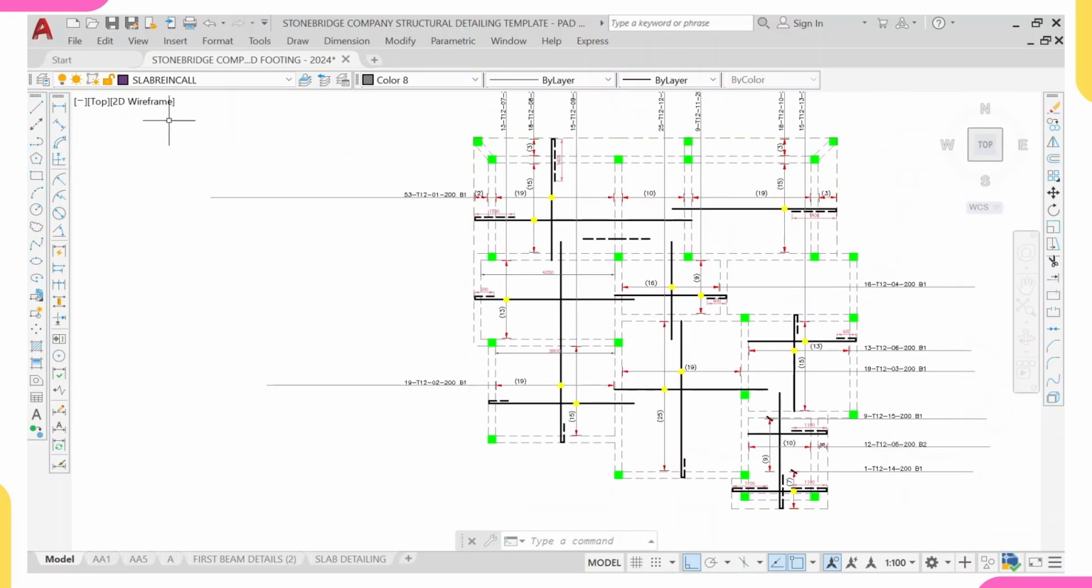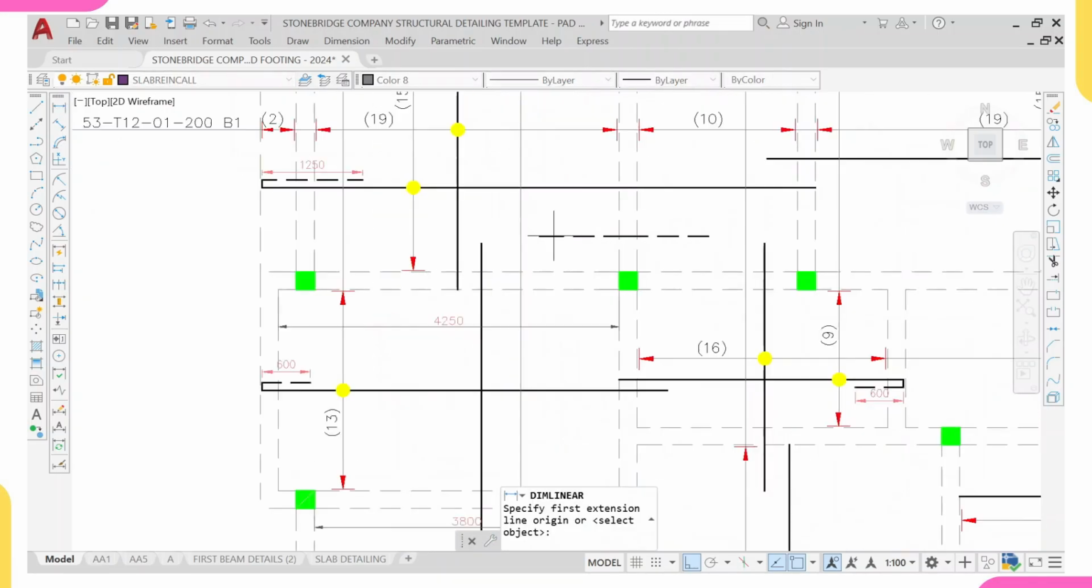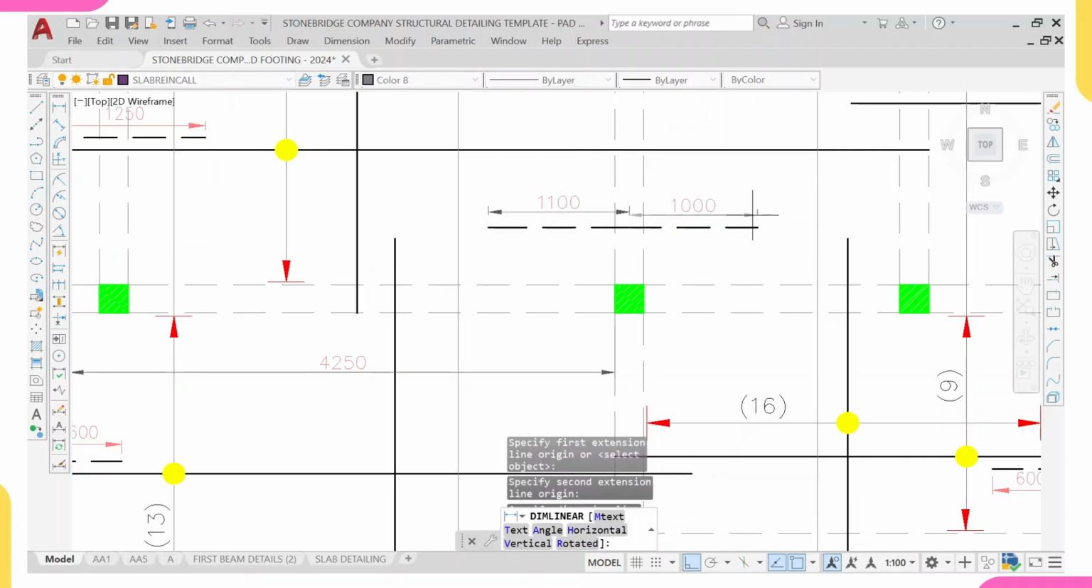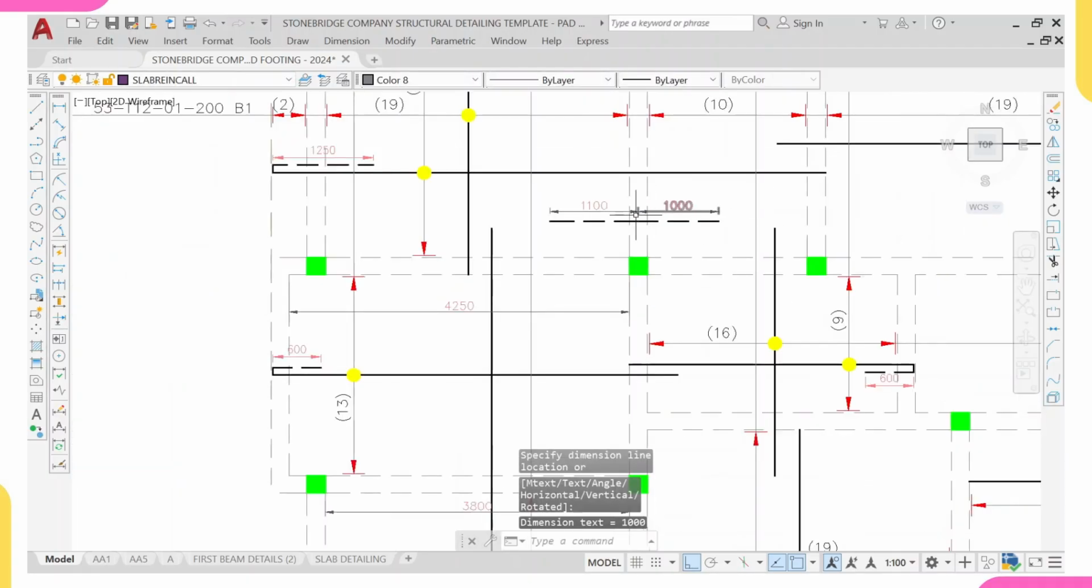So this is it. Then next I'll come and dimension it, so on site they will know what they are doing. From here to here is 1,100, and from here to here is 1,000. So this is what I'm having, so on site they will know what they are doing.